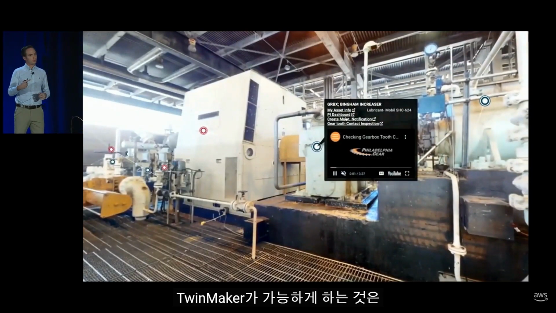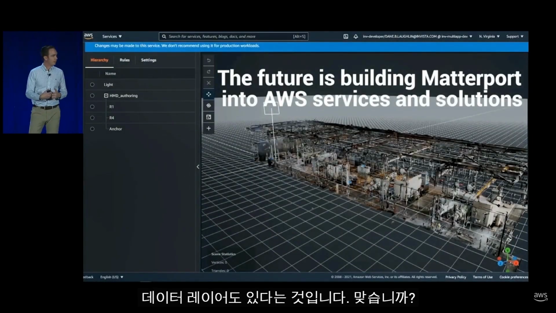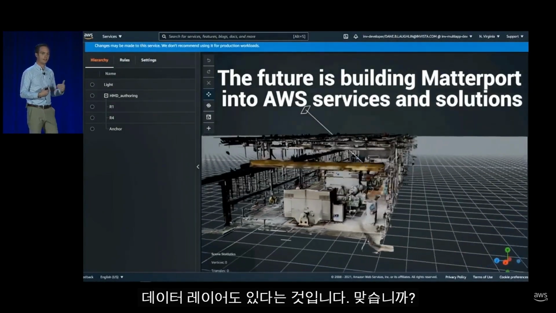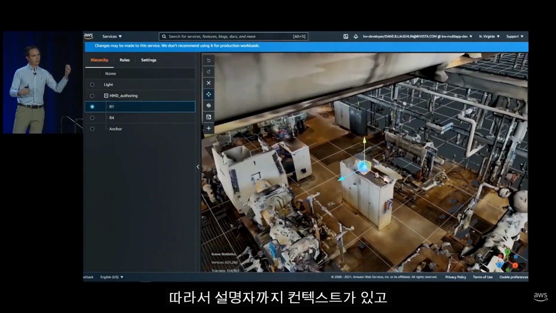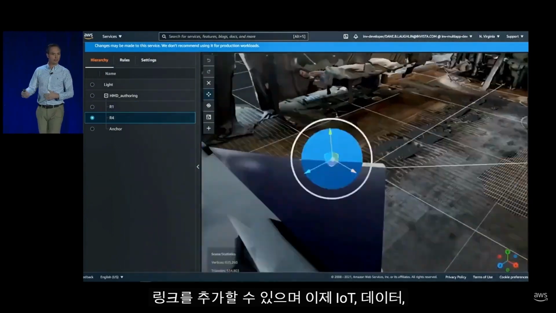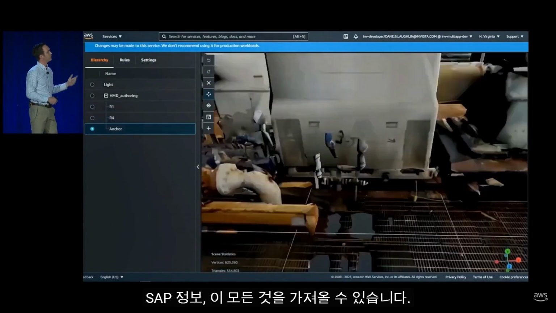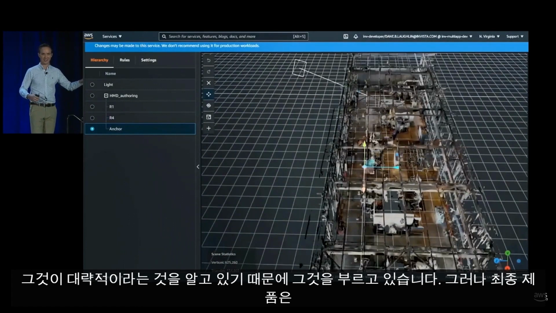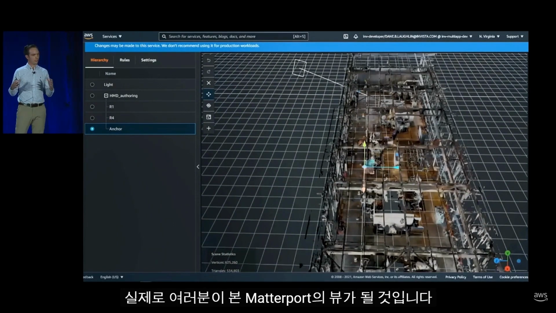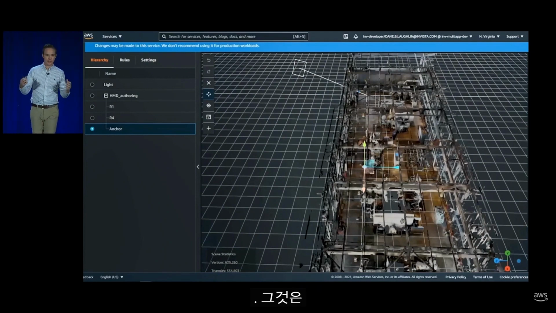The thing that Twinmaker kind of enables over the top of this is that you also have a data layer, right? So you have the context as far as descriptors, you can add links, and then now I can pull in IoT data, SAP information, all these things. So this is kind of a rough version, and I'm calling it out because I know it's rough. But the end product will actually be the view that you saw of Matterport that's high definition, completely integrated over the top.